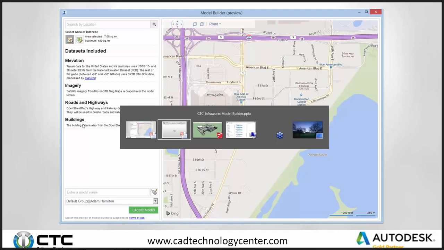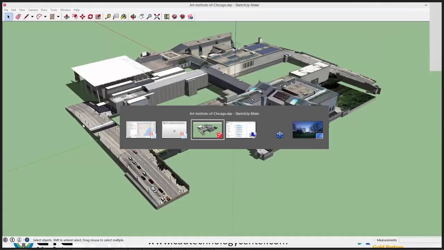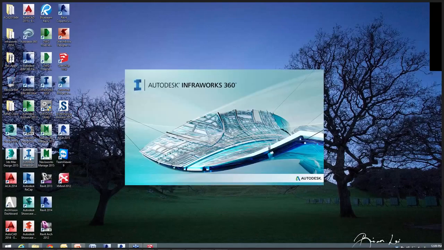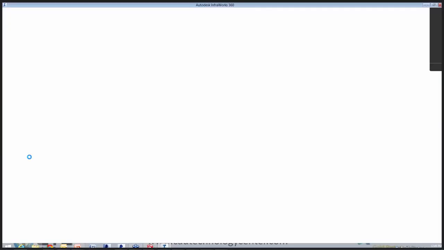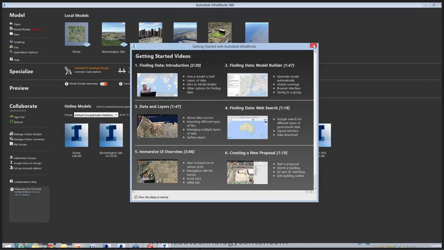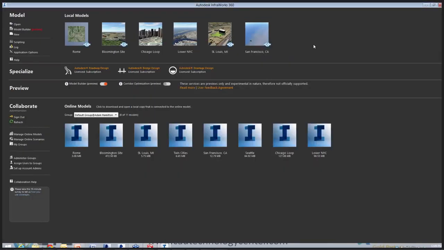So I'm going to open up my InfraWorks here. And again, this 360, you'll notice this is a different login. It also requires you to have your Autodesk 360 login, so you're able to sign in or out. And that also includes the groups that you may or may not be working in. So we have that information.